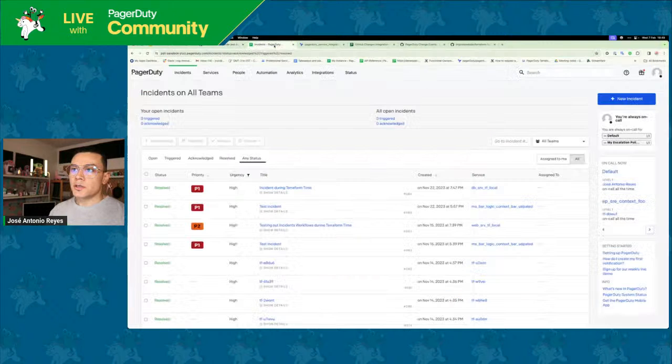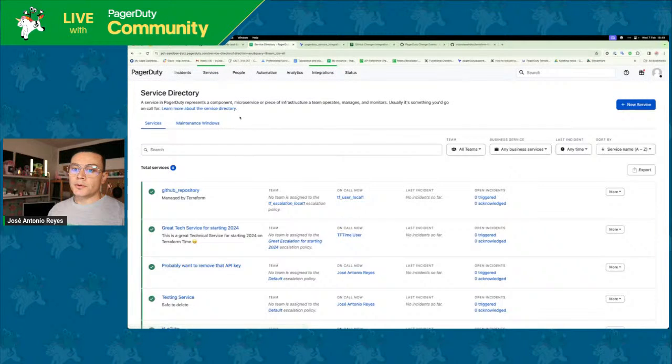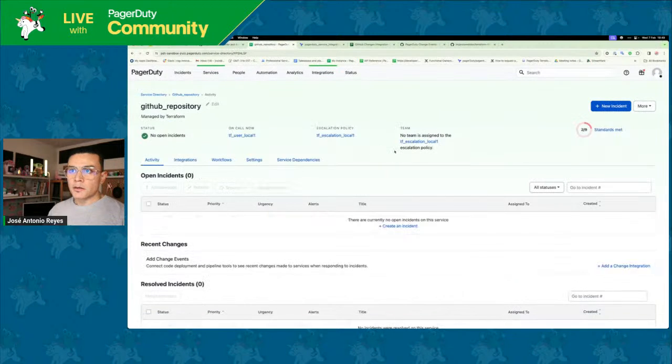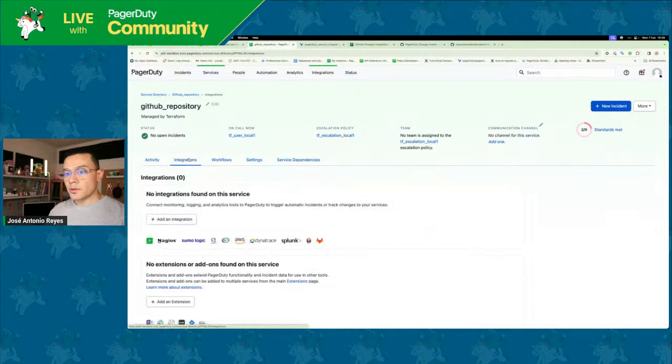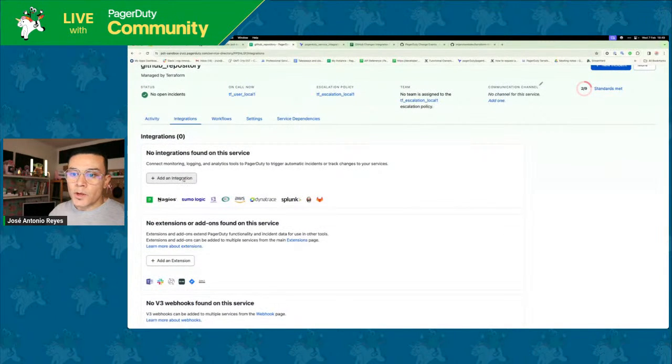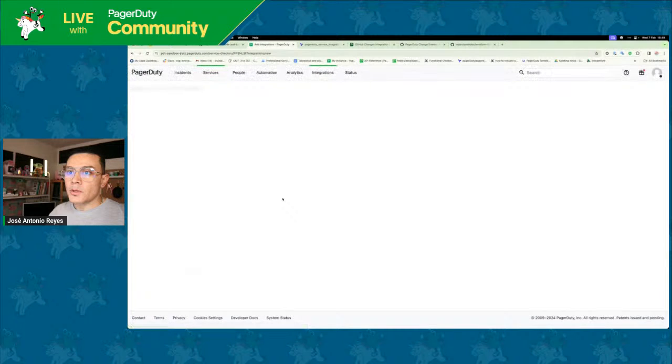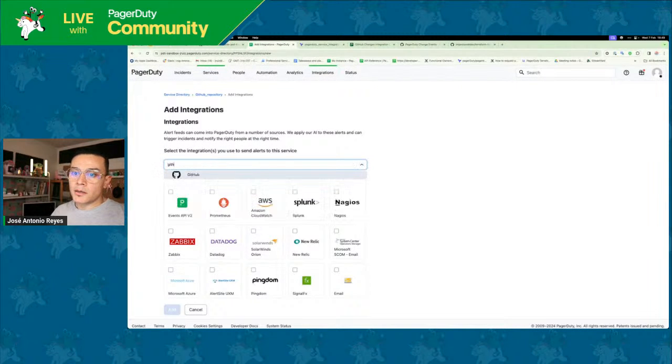If I check for that, this is my PagerDuty Sandbox account. Here we go. We have the GitHub repository service just created. To this GitHub repository service, we are going to add a new integration, which you can also do through the PagerDuty console. But this is Terraform time, and we are going to do all these configurations and setups through Terraform. But this is what we are aiming to do, which is creating a new integration for GitHub.